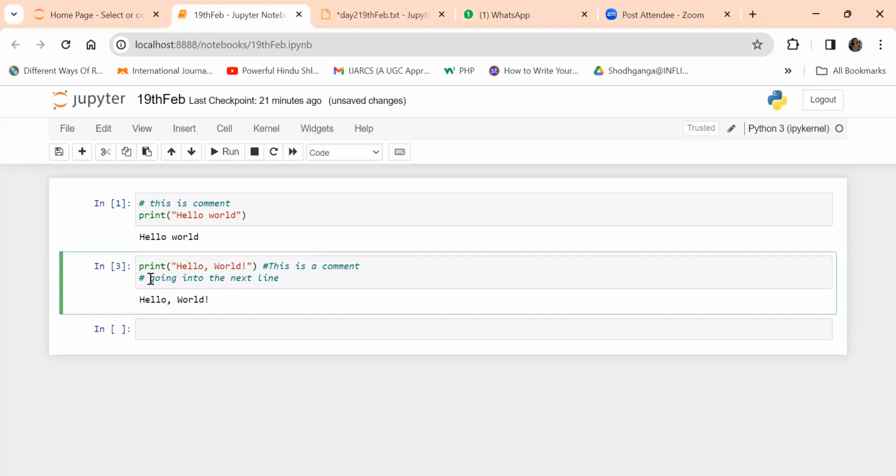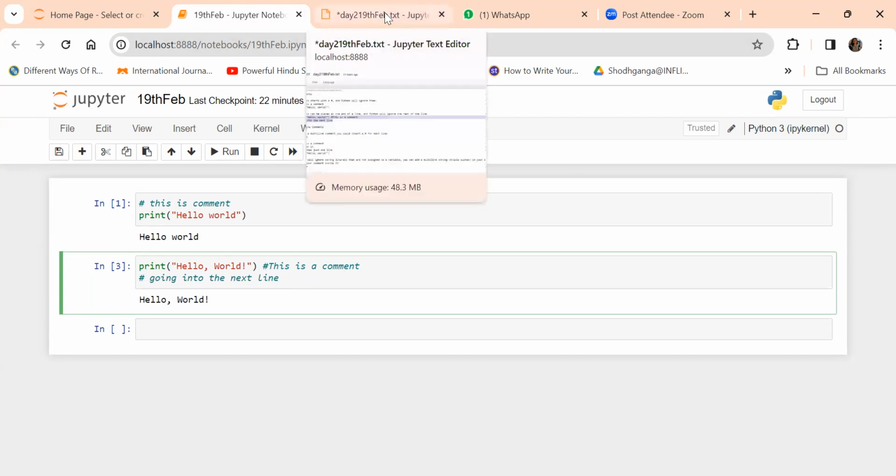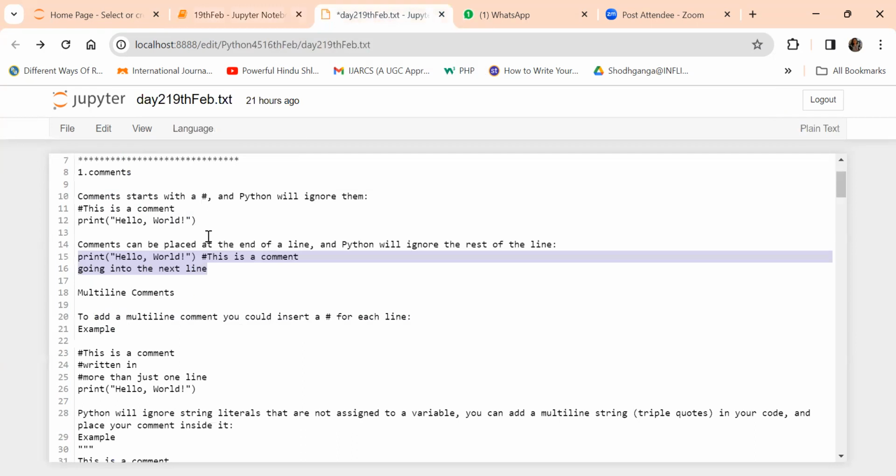In order to get out of that error, what I've done is put a hashtag here. So now this will become a multi-line comment. This is one comment line. This is another comment line. So this is how, if you want to write comments in several lines, for every line you have to put one hashtag. Is that clear, everybody? Yes, ma'am.